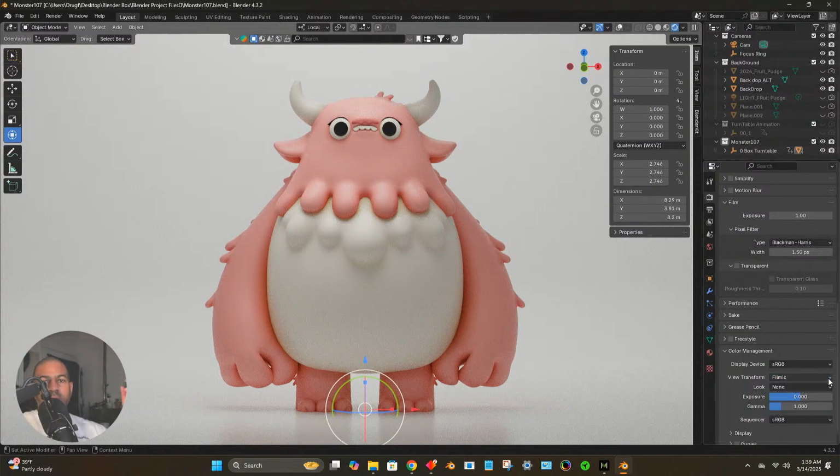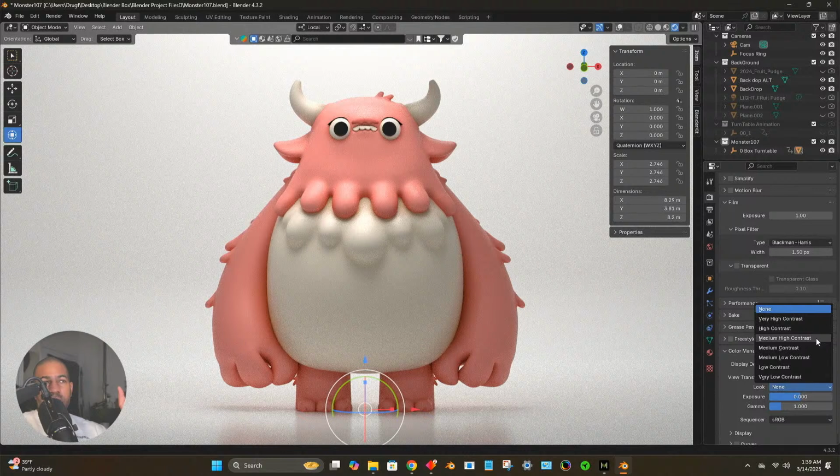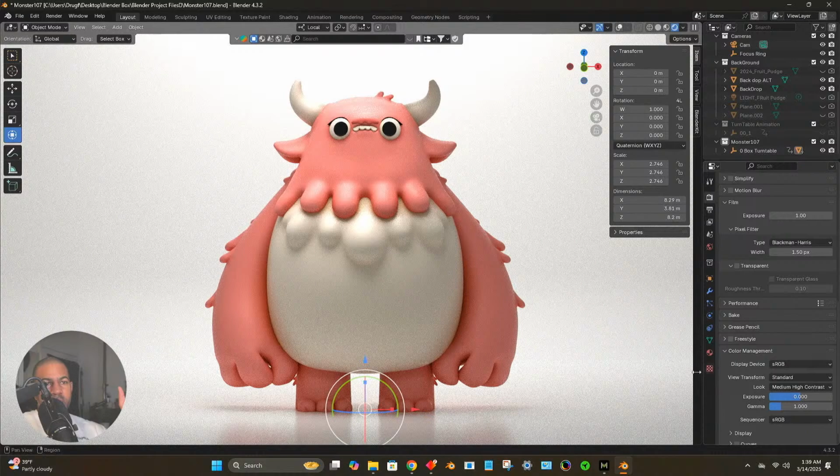Oh, you know what else I was doing? Let's leave this back to standard. Let's see if we go to look. We can do medium high contrast. Oh, I think that looks better, baby.